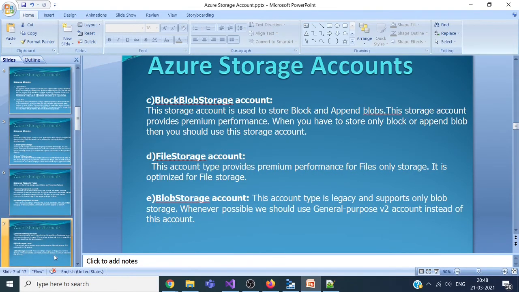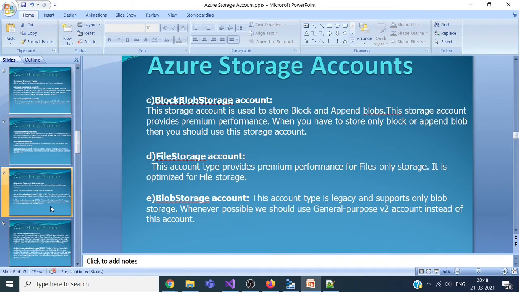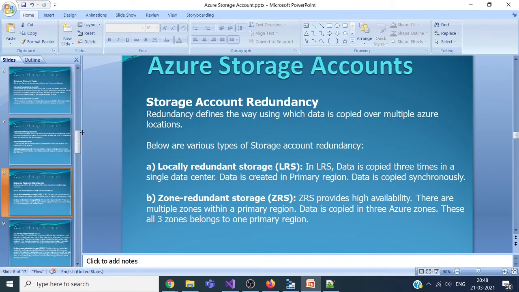Now we are going to see the redundancy. So storage account redundancy defines how data is stored in a storage account. So the cheapest one is LRS. It's locally redundant storage. In LRS, there are 3 copies of data. So suppose you are uploading some file, so 3 copies of that file will be created in the data center. Now the question is, what is a data center?